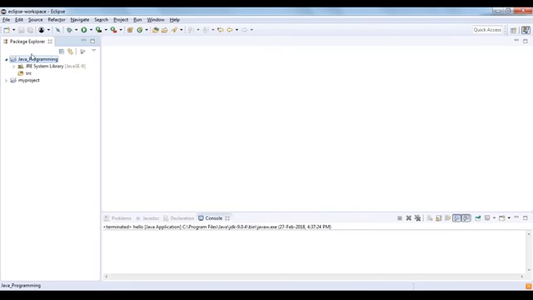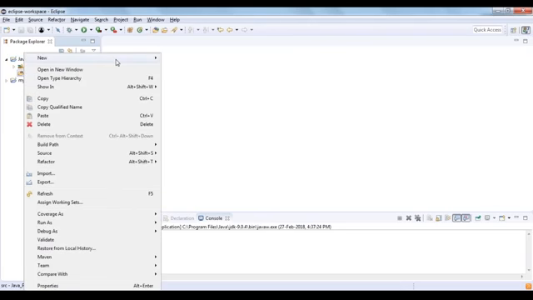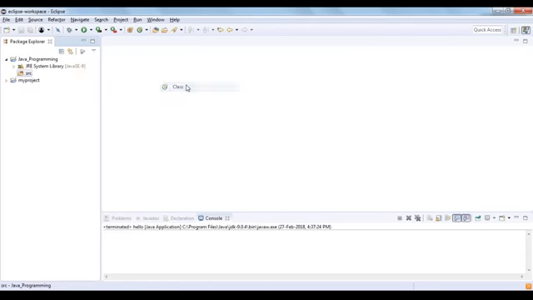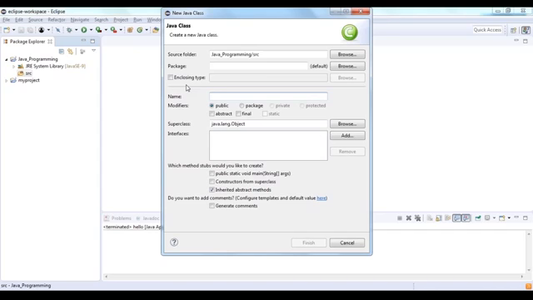If you expand this, you can already find two entries present here. One is the JRE system libraries and the other is the source folder. Now click on the source folder and select new option, under which click on class option. Now everything that you write in Java is part of a class. So we will be starting by creating a class called Hello, which is the first program that you will be writing as part of this.